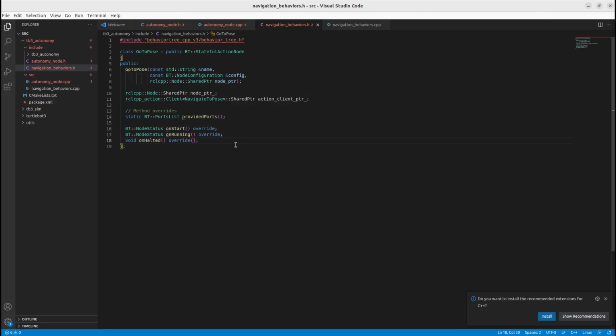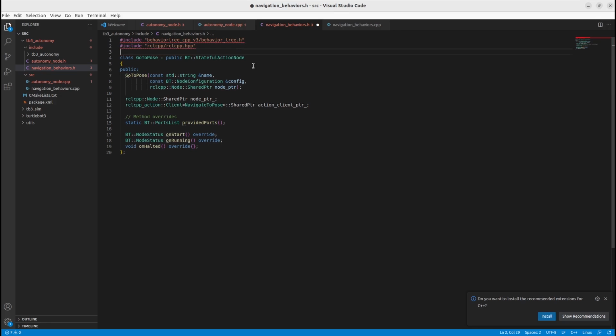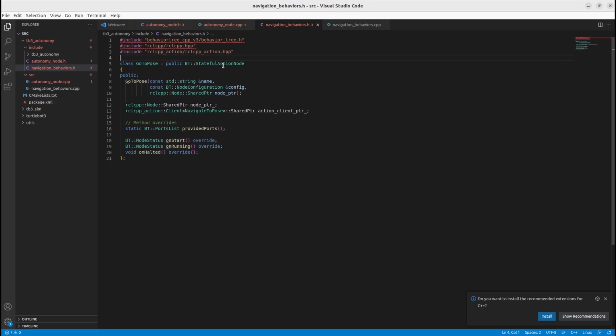We will have an input port for each behavior tree node so that this node can get the location where the robot should go. You also have to override onStart, onRunning, and onHalted. We have used an inline method here because this onHalted method will have nothing inside. If you are using an rclcpp node and action, you also need to include the right headers for that. So rclcpp.hpp and rclcpp_action.hpp. Since we have navigate to pose, we also need to include the right header for that.